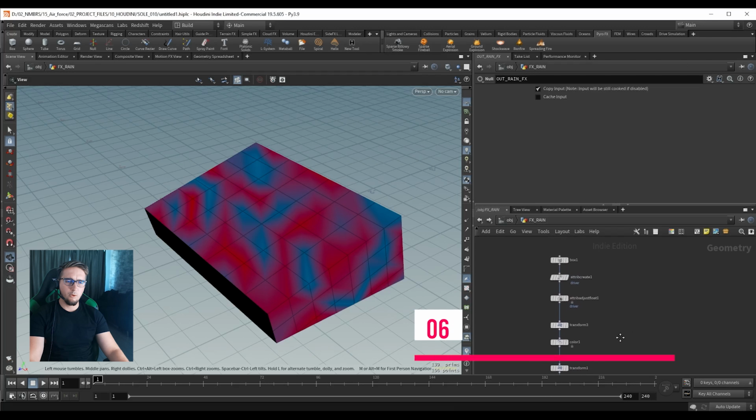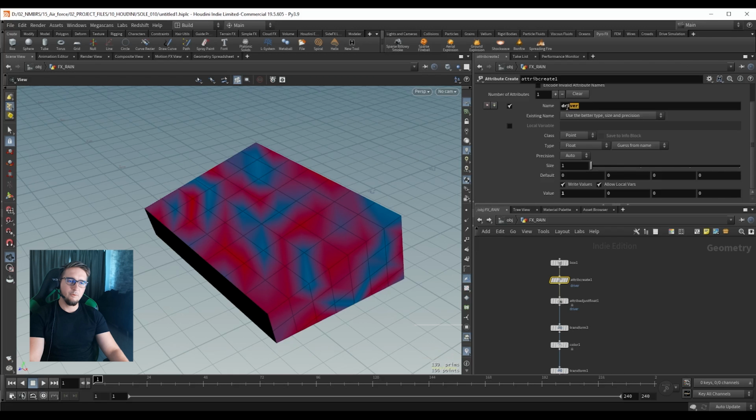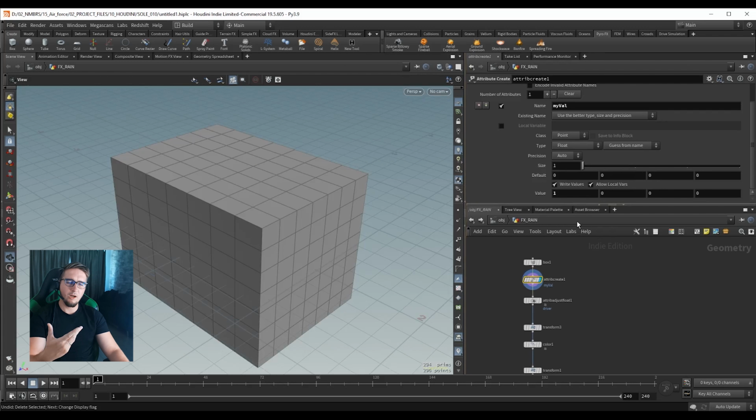So let's go to our attribute create and examine this a bit. We gave this a name here, driver, but this really could have been anything. I could have named this my vel and everything would have worked. Only now we would have to update all of the other places where we use this attribute.